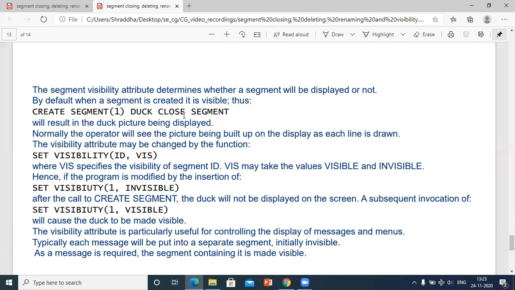Now, there is a segment that is created, segment 1. You have to draw a duck and then close the segment, which will result in the duck picture being displayed. Normally, the operator will see the picture being built upon the display as each line is drawn.